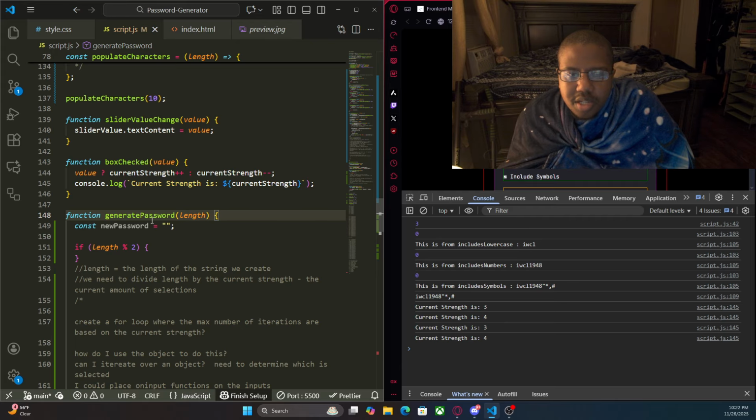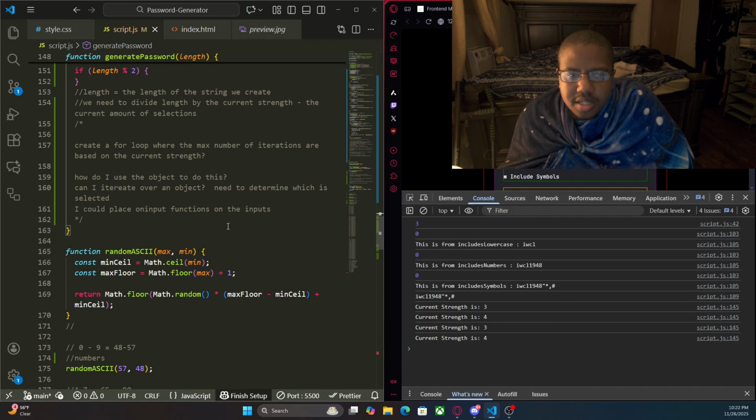Okay, so then we have function generate password. Hold on, what is this? Const new password equals if blank. I don't need this.